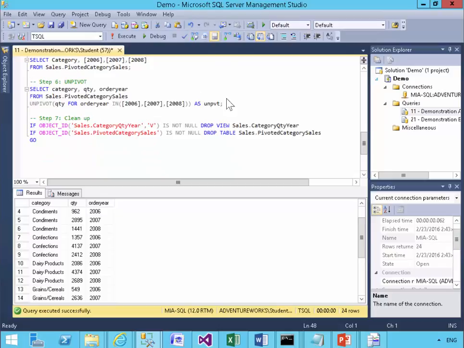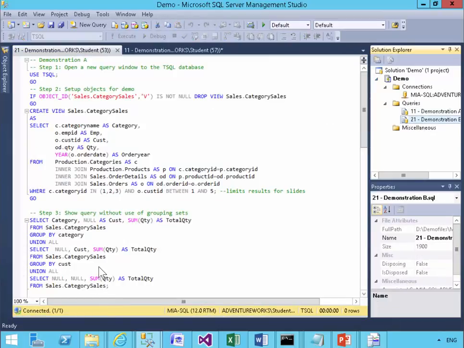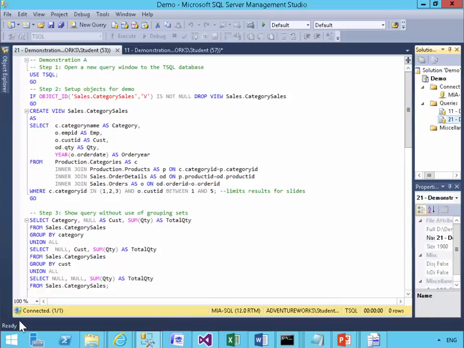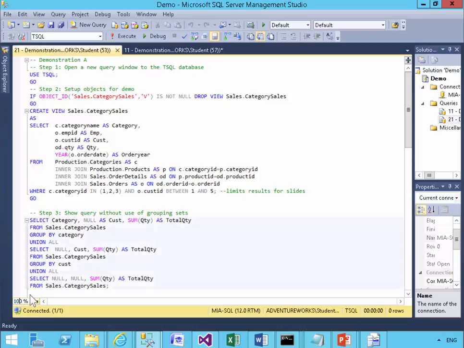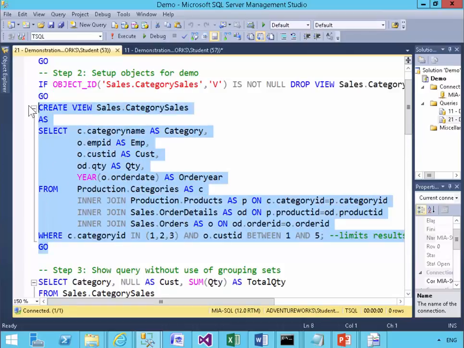Okay. The next part is called grouping sets. Grouping set is about answering for all the possible questions that can be asked. You're probably thinking, wait a minute, isn't that what cubes do? That's exactly what cubes do. So here is the category sales.